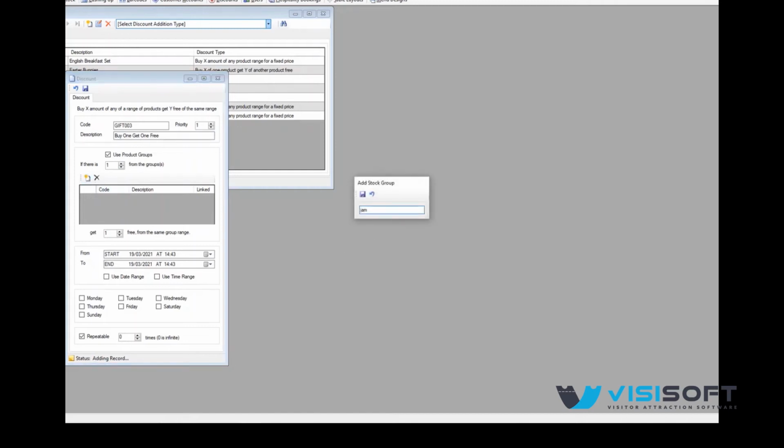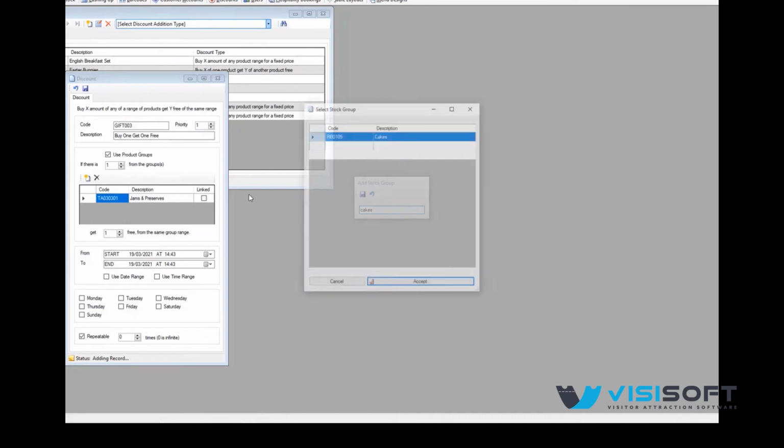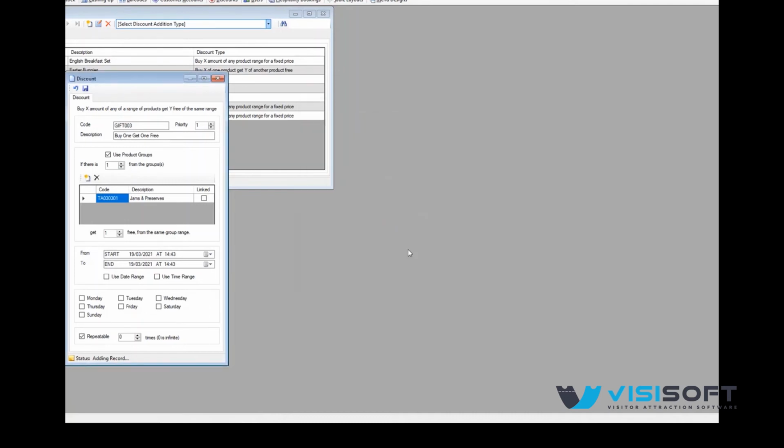So we're going to include our jam group, our cakes and biscuits, and our sweets. So really all of the confectionery items in my gift shop. And I'm going to sell one and get one free.